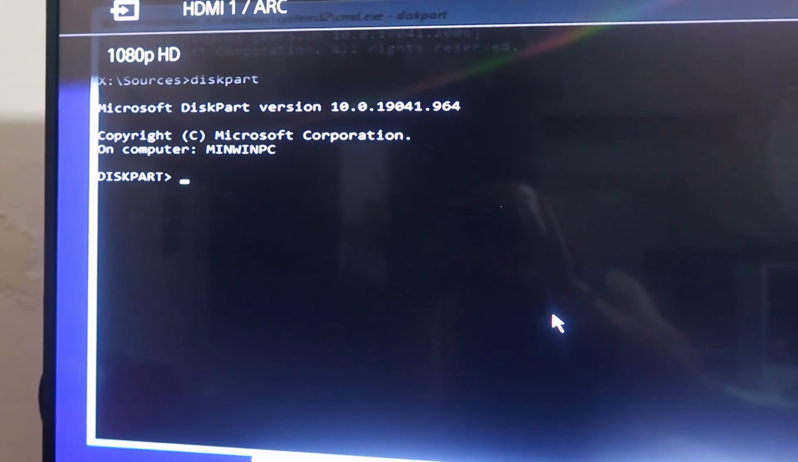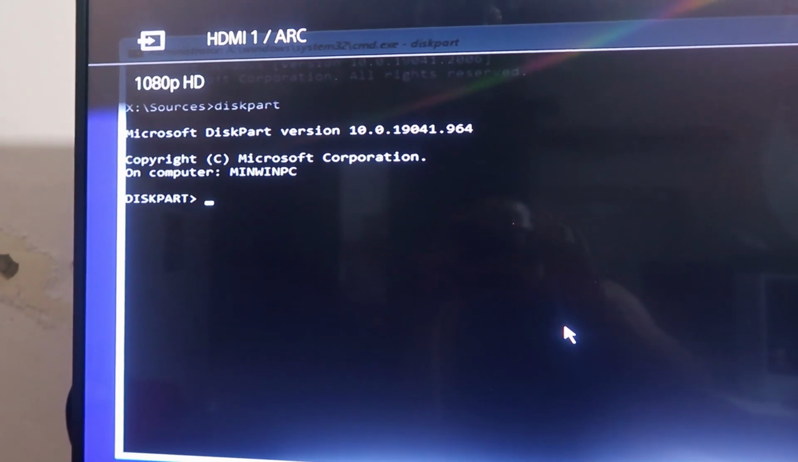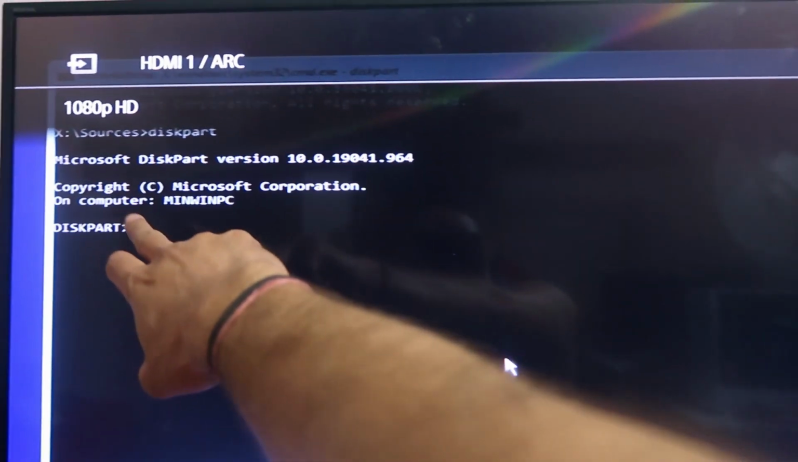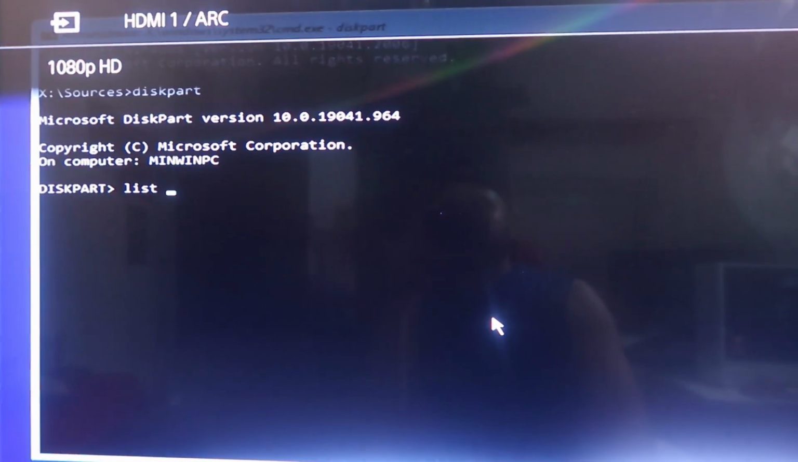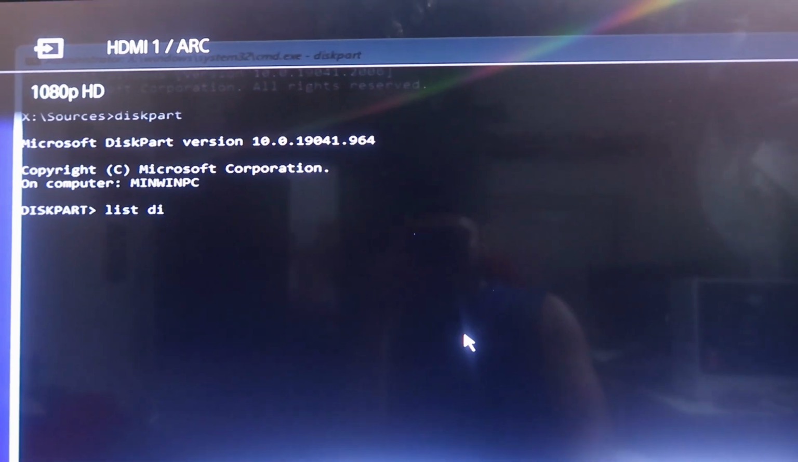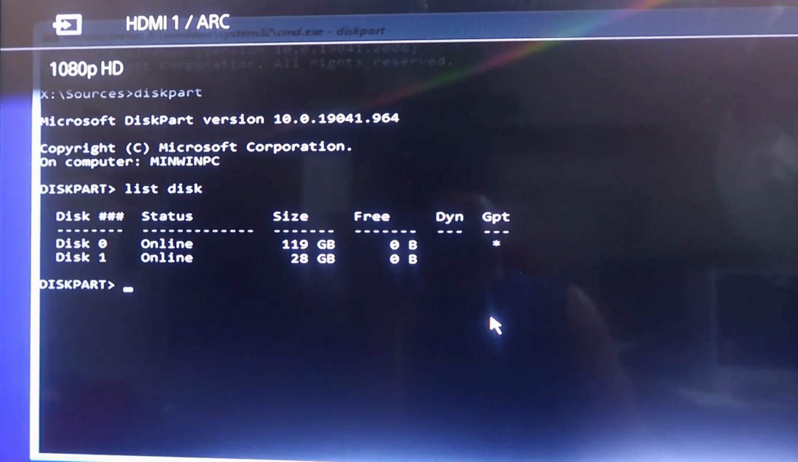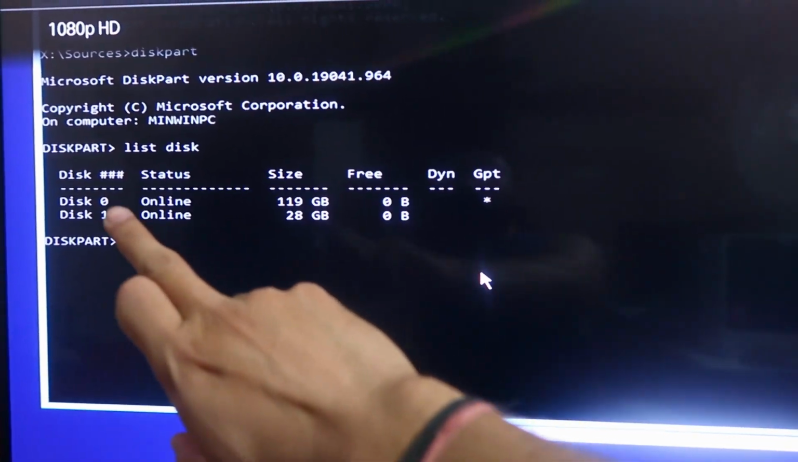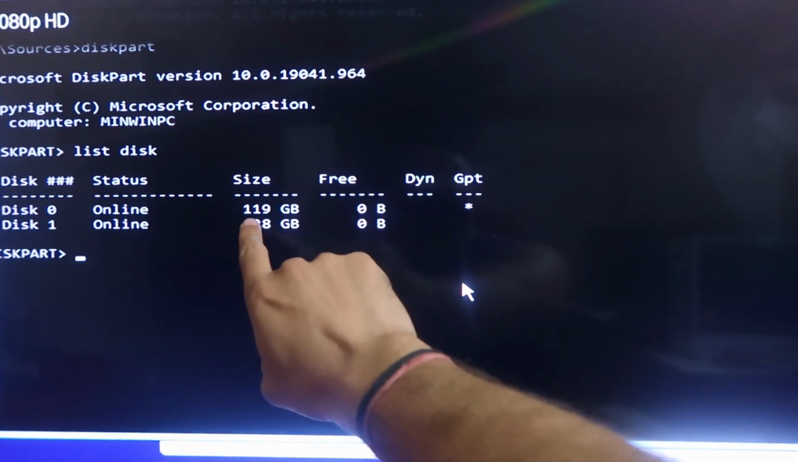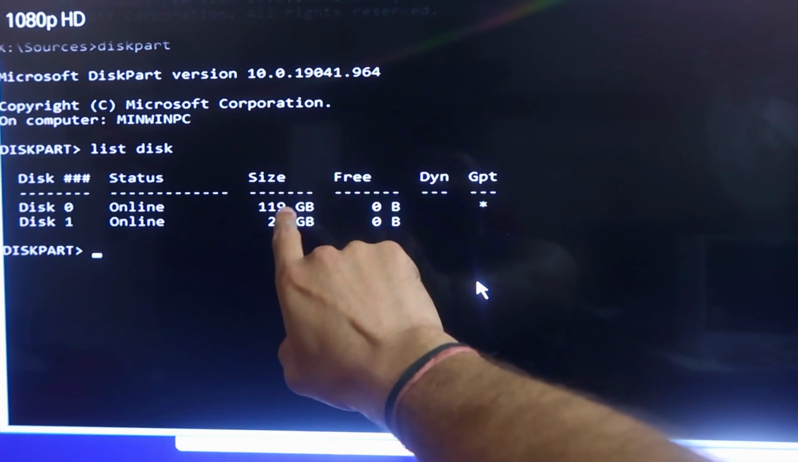We are going out of focus, don't worry. After typing diskpart, diskpart is selected. Now type list disk and press enter. Now we get the disks that we have on our computer. This is the drive that we need to format, the 120 GB one.